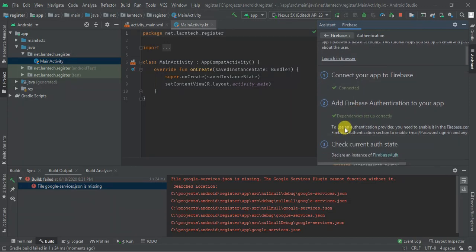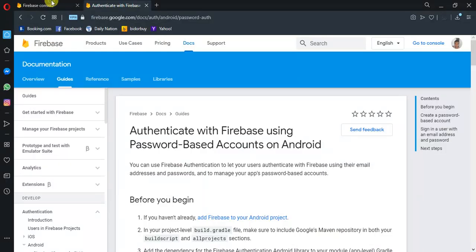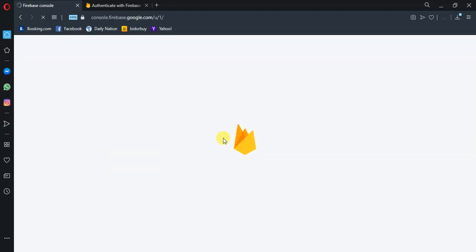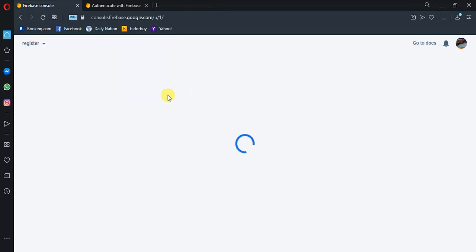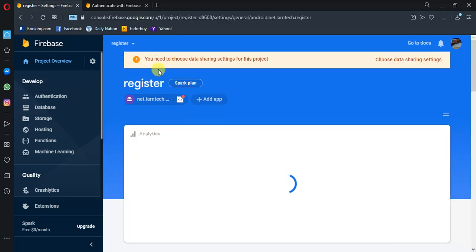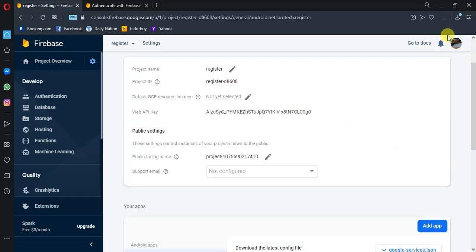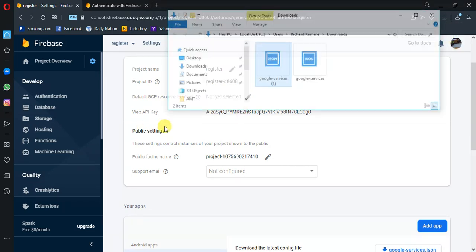So according to the documentation here, to use an authentication provider, you need to enable it in the Firebase console. So I'm going to go to my Firebase console. And then if I refresh, I'll see my project, that is register. It's here. Click on it. Project settings. Then I'm going to download this google-services.json. This is google-services 1, so I had downloaded another one.